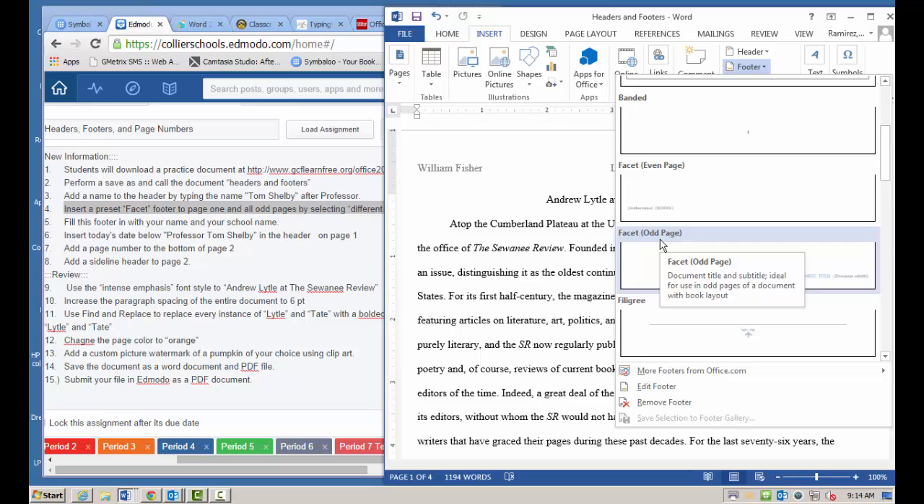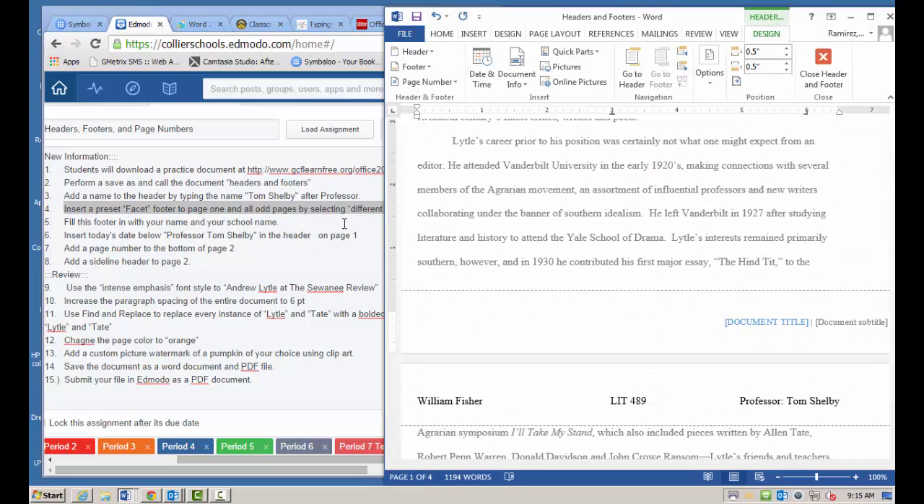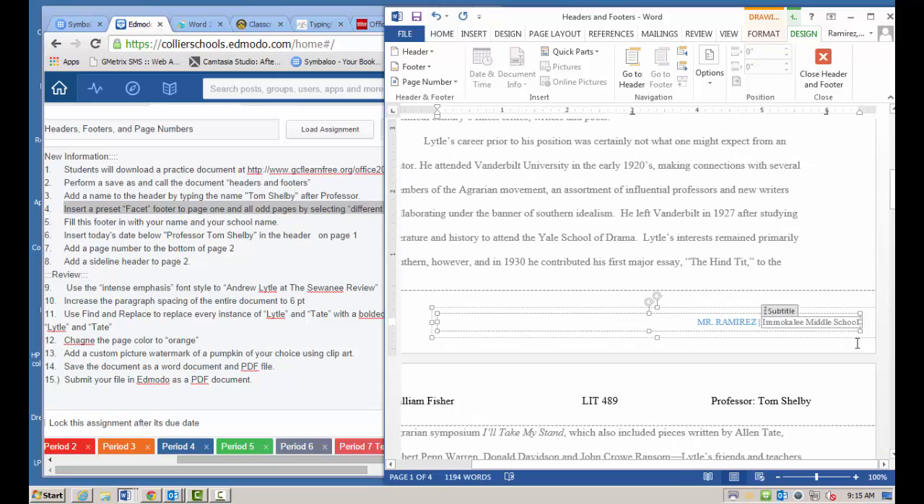Now that's just the name of the document, but the direction says I want it on all odd pages. So what you have to do is select the Facet Odd Page, and there it is. Then it says to fill in this footer with your name and school name. So what you're going to do is type Mr. Ramirez, and then Immokalee Middle School. So it comes in there nice and neat.